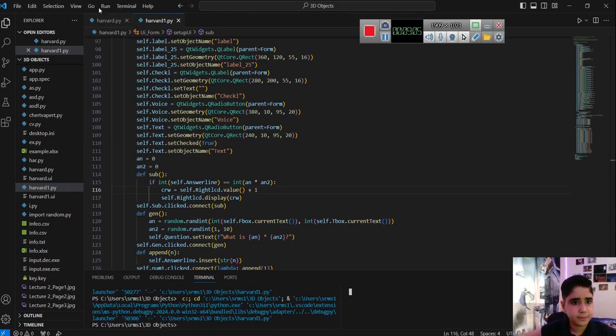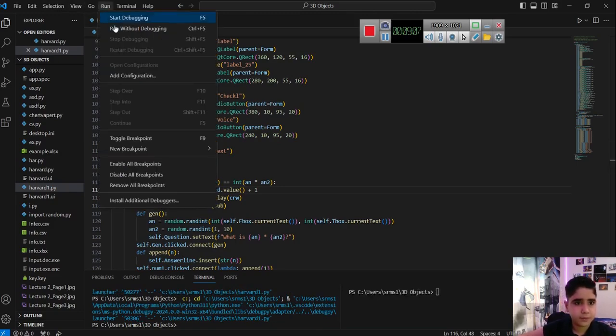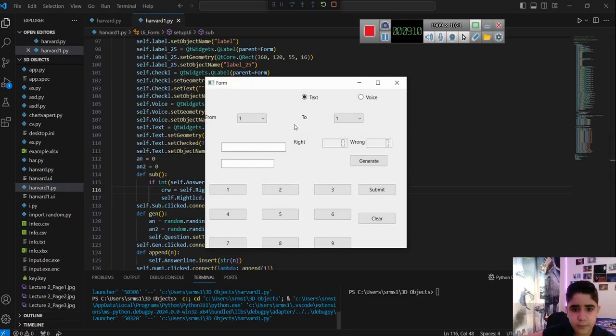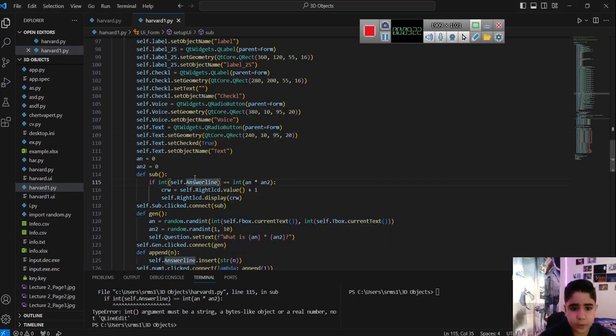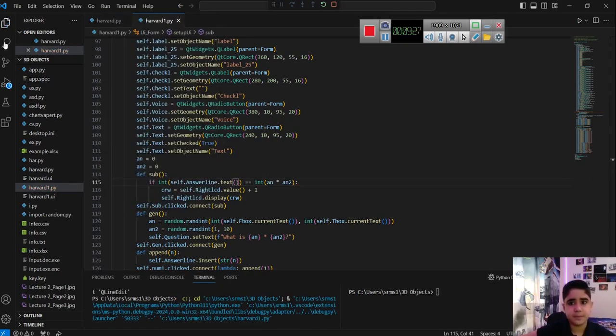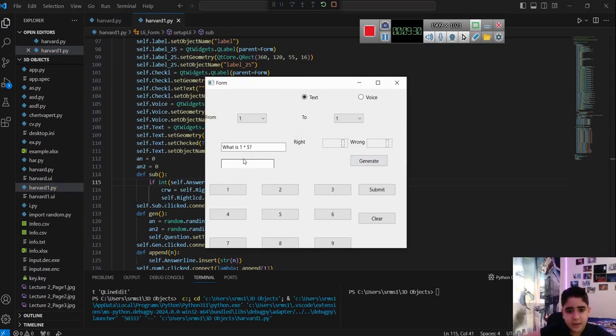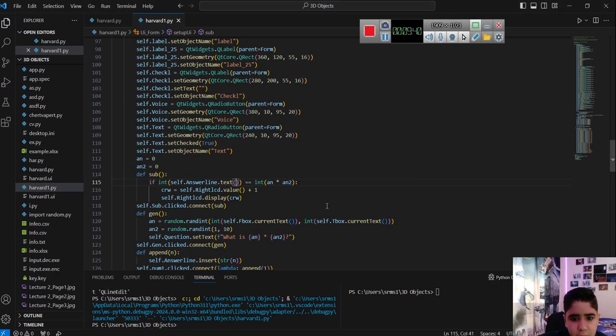Let's try it again. So now I'm gonna generate again. I'm gonna type 6 and submit. We can see, oh, not a QLineEdit. Oh, the text. I forgot to say. Again, adding 5, submit, and again, nothing happens. We have a serious problem.